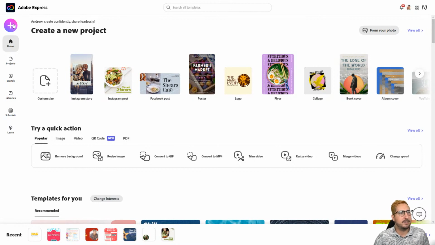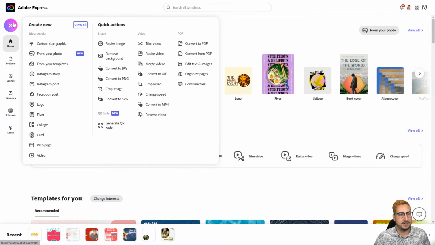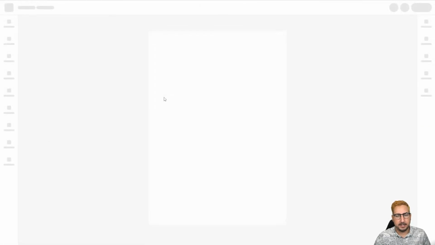So what we're going to do is we have our idea, that is what we want. We can click on this plus in the top corner. This is going to get you started. We can go to custom size graphic, or you can pick any of these options. Now, I do want to do a card, right? We talked about doing maybe a mailer kind of thing. So we're going to click on card here and let's see what it does.